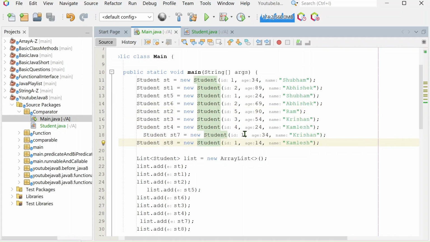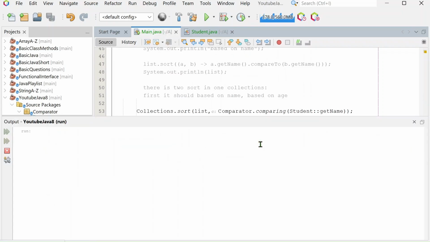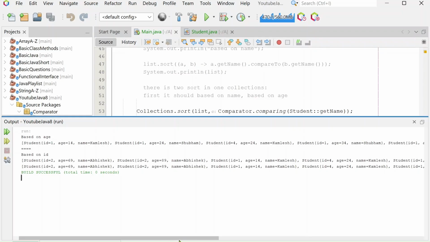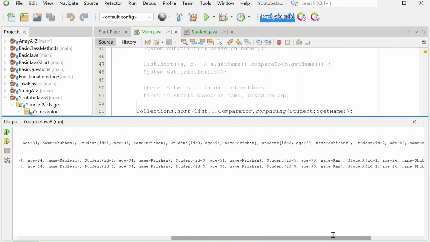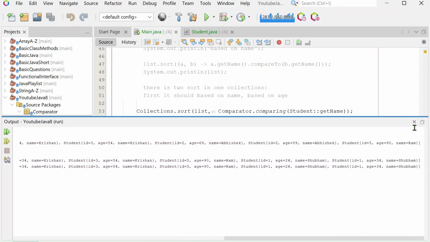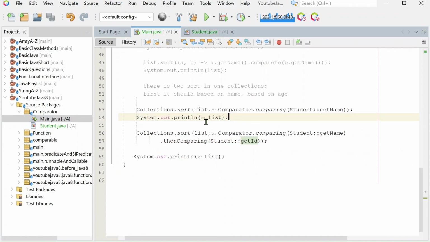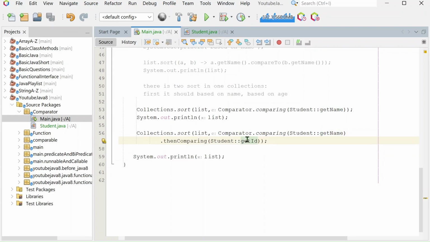Control S, and here we will sort it based on ID. Control S, Shift F6. Here you can see ID2, ID2, ID4. So basically it is giving all data in the same way. I want to make you understand how it works. So you have understood that first it will sort based on name, then it will compare based on ID. So I think it's enough for this video. Thank you.